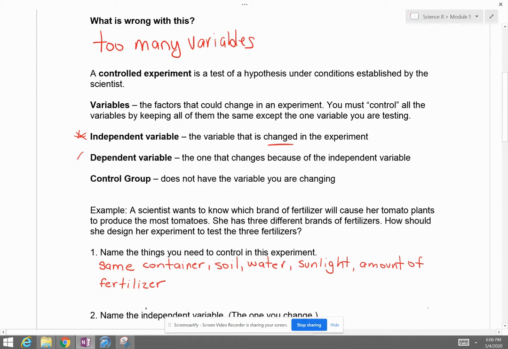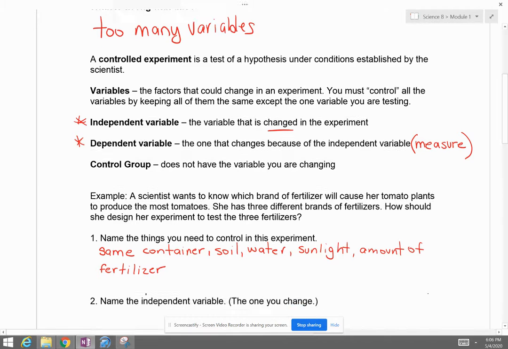The dependent variable is the one that changes because of the independent variable. And I never really liked that definition. I've always thought of it as the one that you measure. Whatever it is that you're measuring when the experiment is over, that is your dependent variable. So the control group is the one that doesn't have the variable that you're changing. Now, right now, those might not all make a whole lot of sense, but hopefully it will by the end.